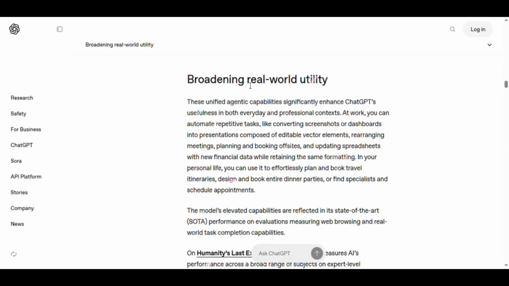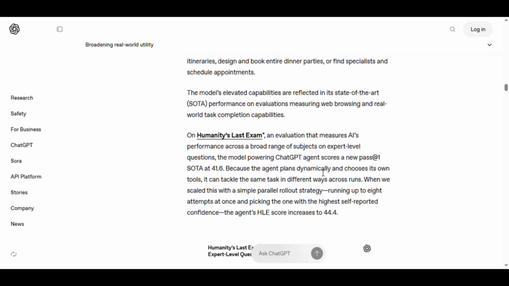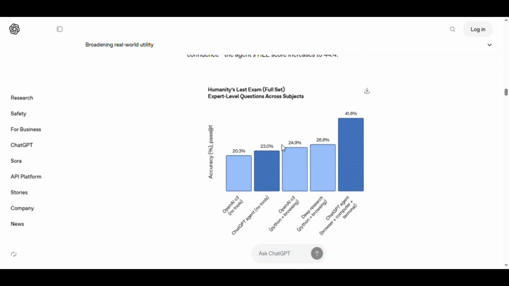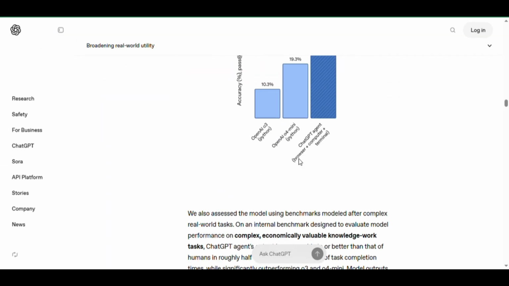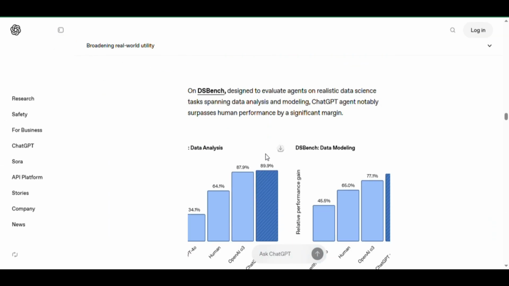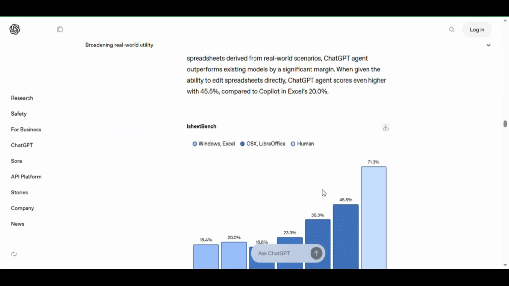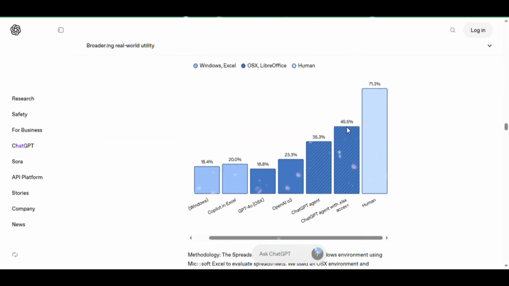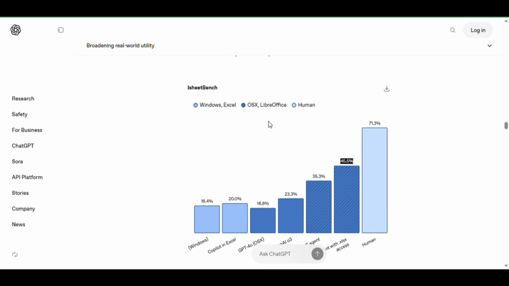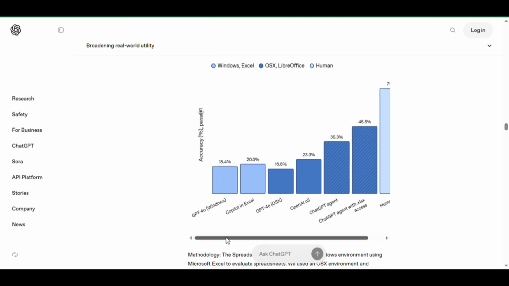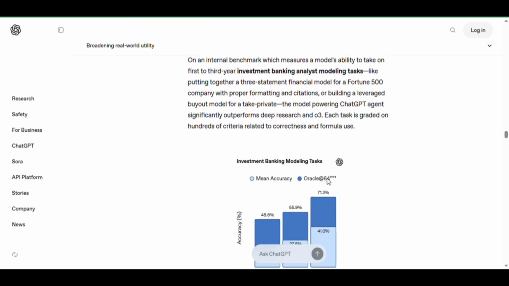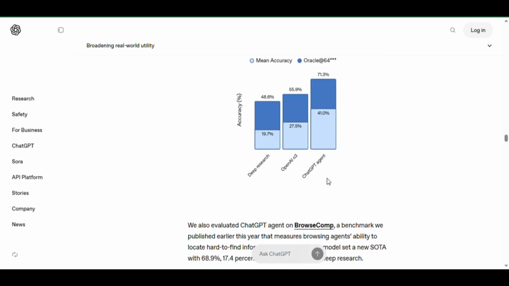Let us talk about its real-world performance. This isn't just theory. The agent is scoring state-of-the-art on major benchmarks: 41.6% on Humanity's Last Exam, 27.4% on FrontierMath, 89.9% on DSBench for data analysis, 45.5% on spreadsheet editing, and it even outperforms humans in key economic tasks. It's like having a personal analyst, assistant, and researcher all in one.